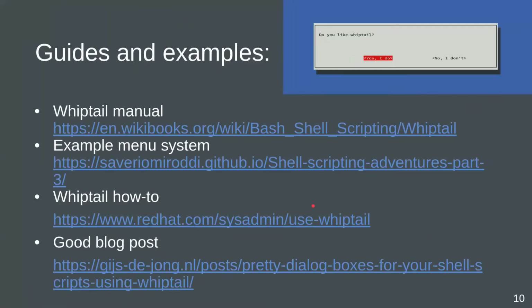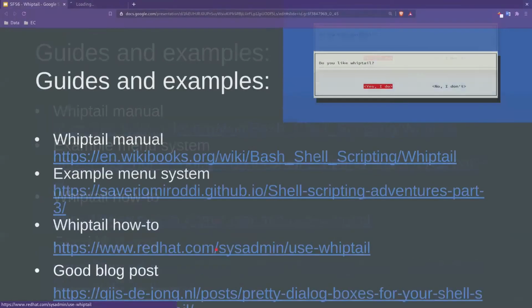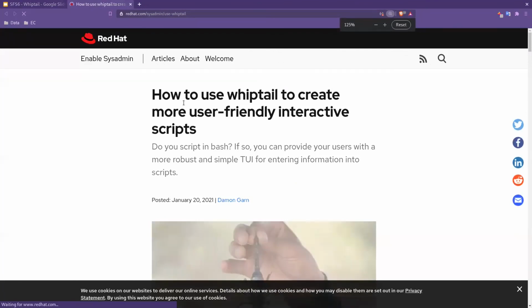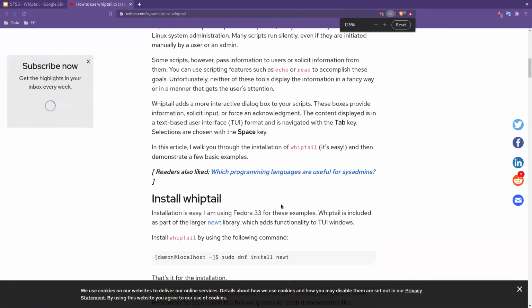So what I've added just to the end of these, and I'll put these into the video description as well, as some good resources. I updated this just the other day. I had some resources on here, but I did a Google search and sorted it by this year. So in the last year, it seems like Red Hat have come up with quite a good new guide to using this, how to create user-friendly interactive scripts.